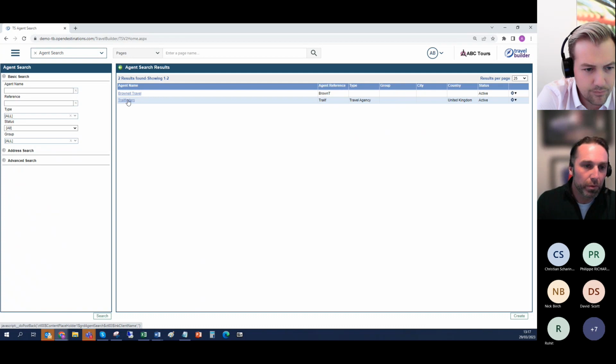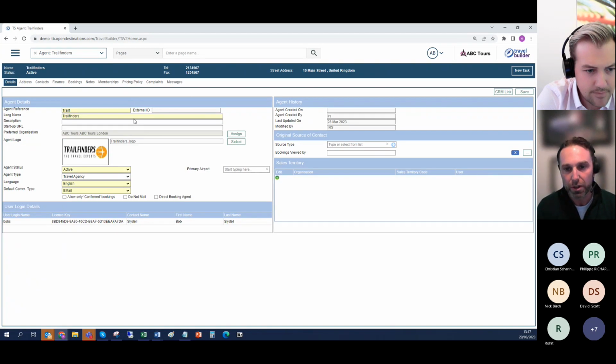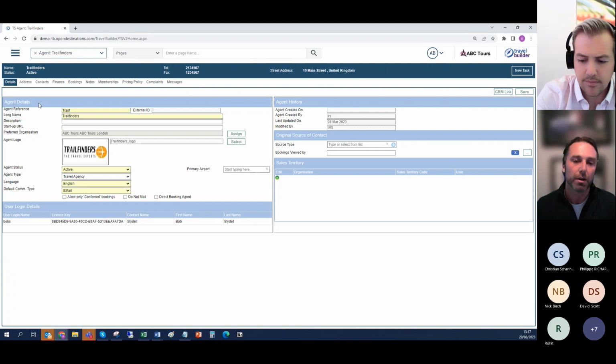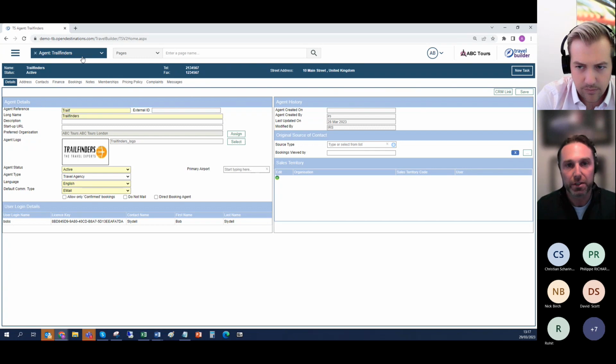So we're going to start this scenario by going into a customer record, a client record. Whether it's because you're on the phone to them then and there, or they've sent you a request by email, this is a record within Travel Builder, which again you would have loaded or imported from a spreadsheet in order to get your Travel Builder database loaded with records.